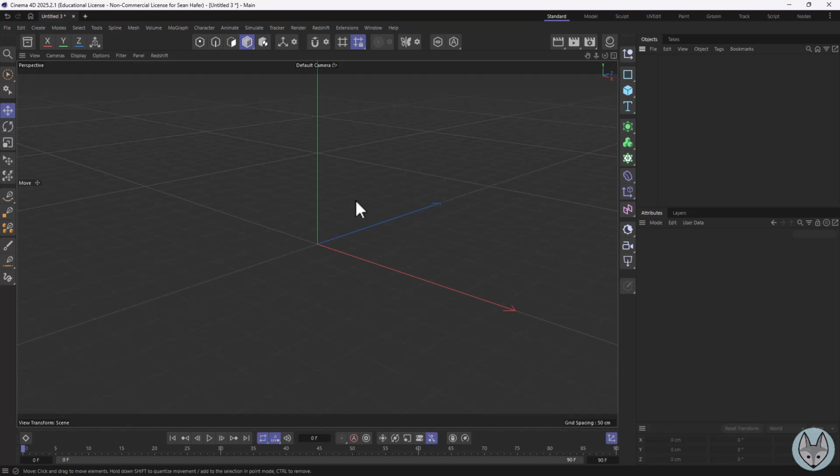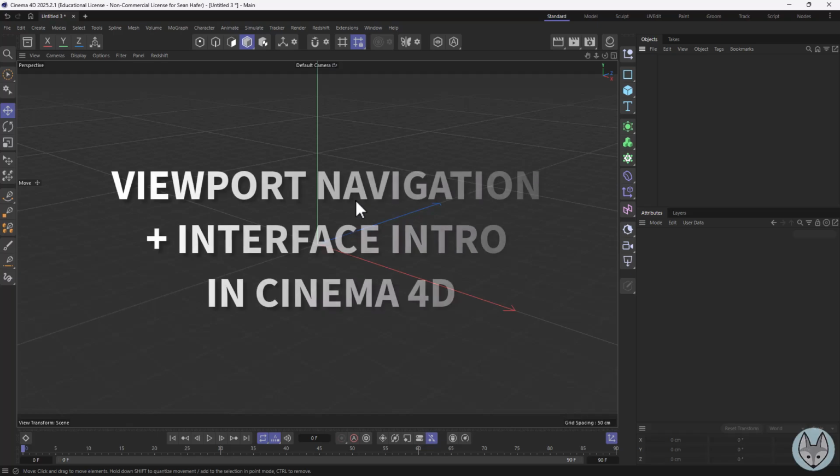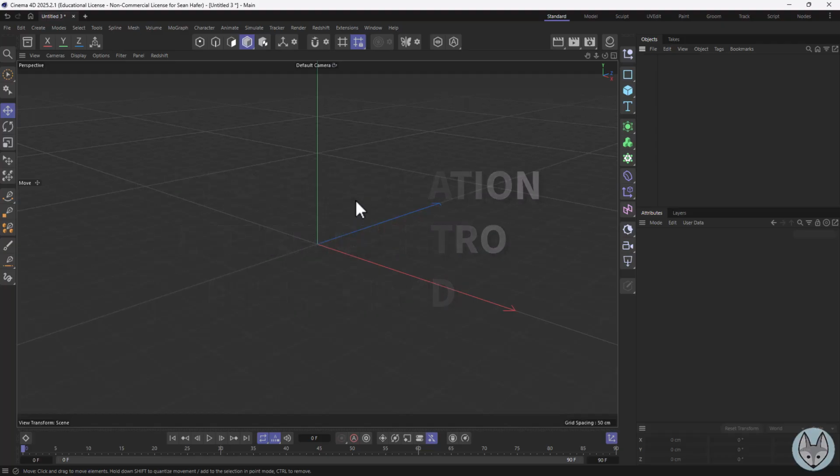Hi, I'm Sean Hafer, and in this video we will be looking at the basic interface and viewport navigation in Cinema 4D. So when you open Cinema 4D, we're presented with this general default view, and this is the standard layout. There are other layouts you can go to, but for these videos, we'll stay in the standard.